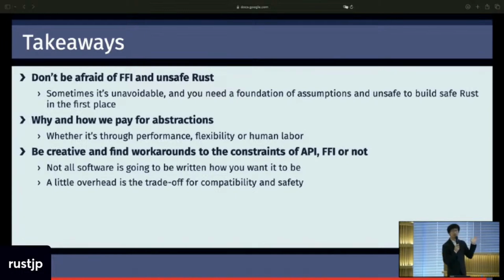I think don't be afraid of writing FFI or unsafe Rust. Even Rust itself, the standard library, is written on top of a lot of unsafe code, right? So you kind of need some kind of unsafe foundation in order to write in safe Rust.